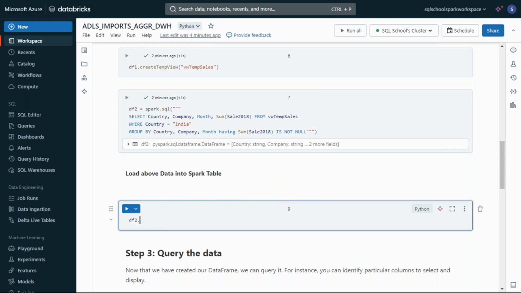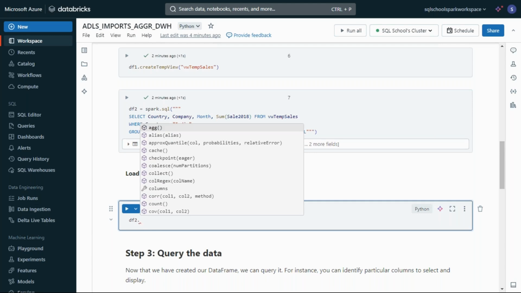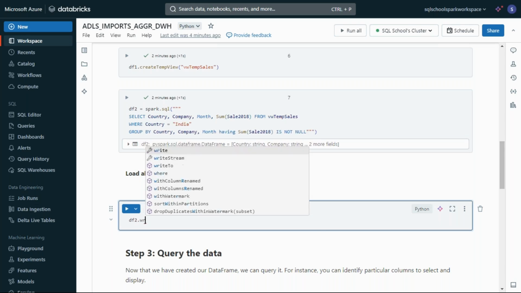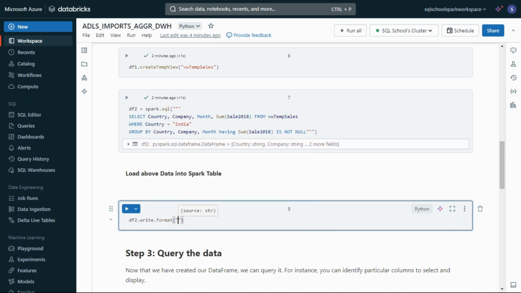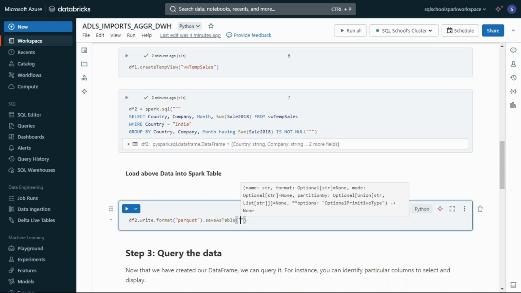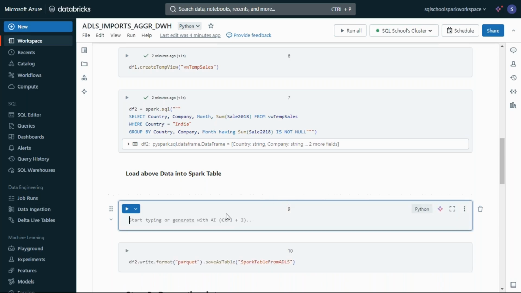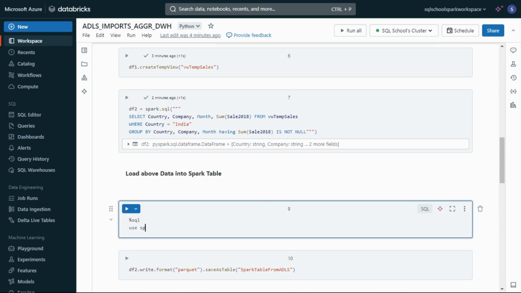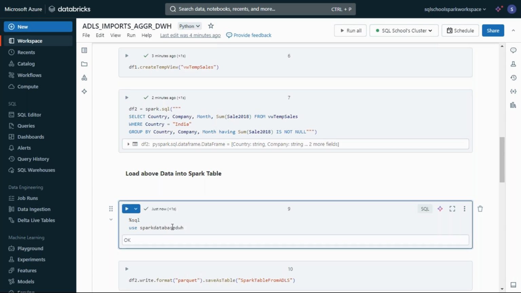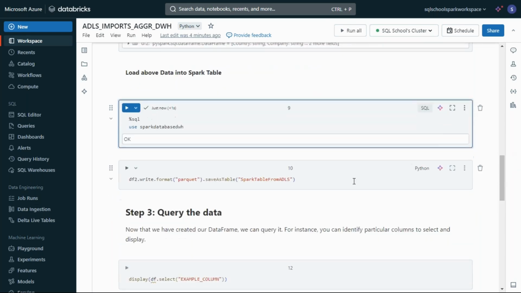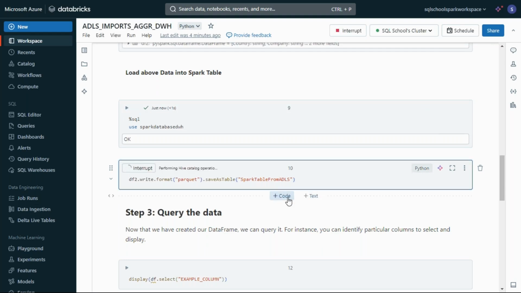Data frame dot write, right? Earlier item, if you remember, dot format of Parquet dot save as table. I'll call it Spark table from ADLS. But before I proceed, I would like to connect to the other Spark data warehouse I created previously. Let's not forget the previous journey. We created a Spark database. I don't want to use the default database.